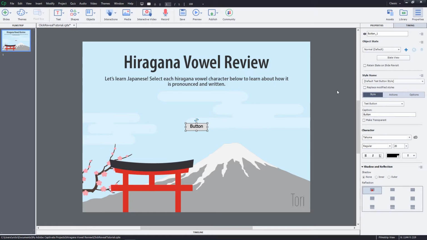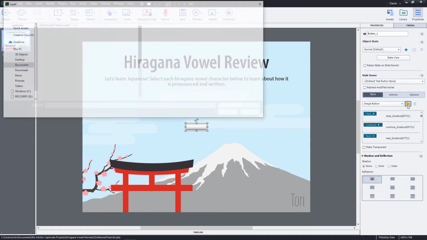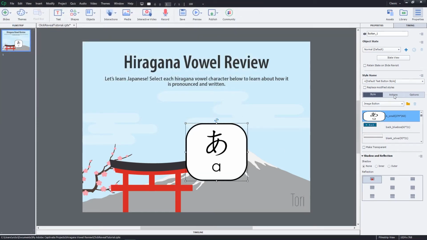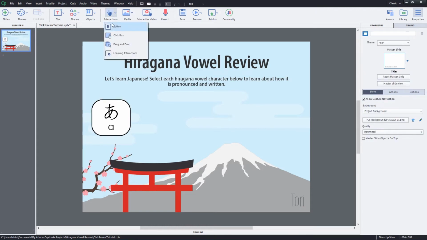To do this, select the first drop-down under the Style section of the Properties panel, and then select the Image button option. Next, select the folder icon to browse for the specific button image you'd like. I'll start by grabbing my A button. Next, I'll position and resize the button so it looks exactly how I want it to on the page.